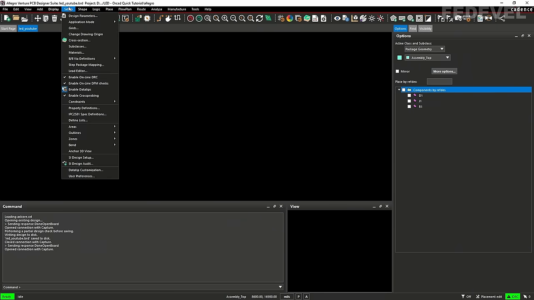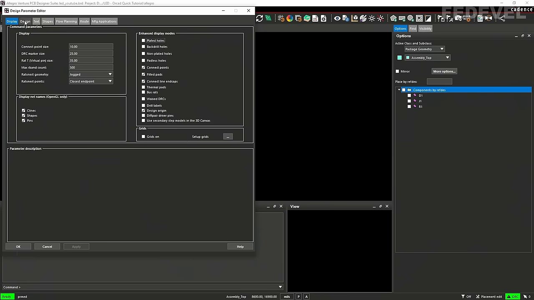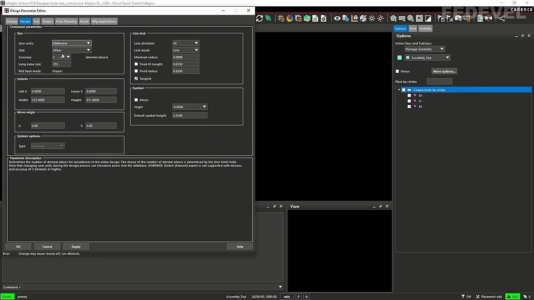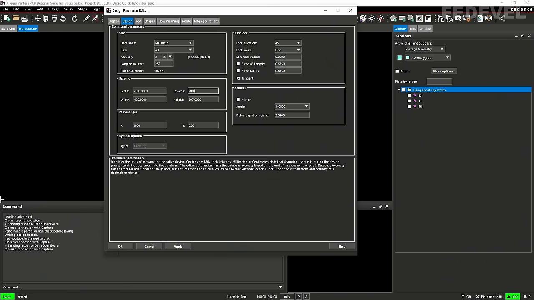Go to Setup, Design Parameters, click on Design, we are going to use millimeters. Size is going to be A3, and this I'm going to change to -100, and also here -100. So basically what we are doing is setting up the size of the canvas. This is not the size of our PCB, it is the size of this black area where we can work on our PCB. This means the origin is not going to be directly in this bottom left corner, but moved a little bit up.